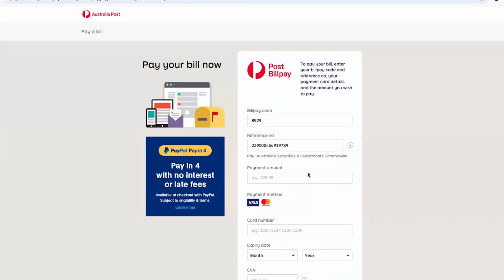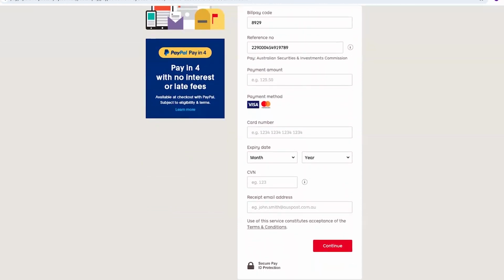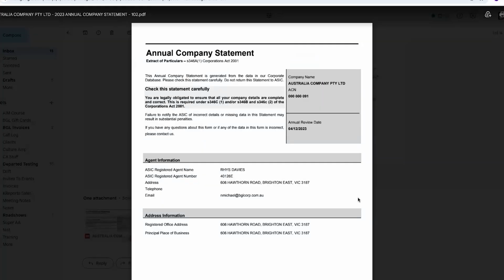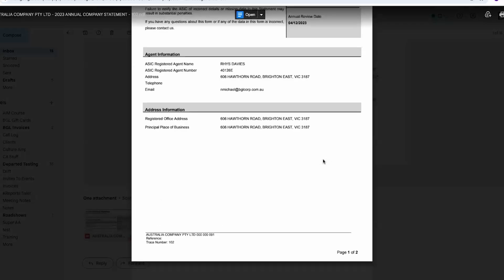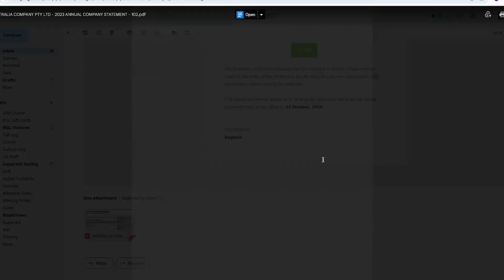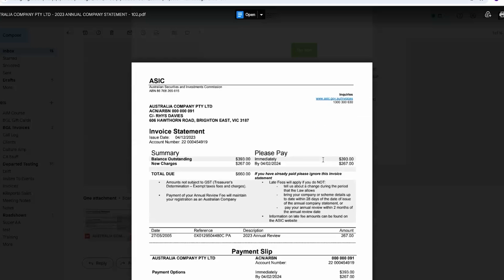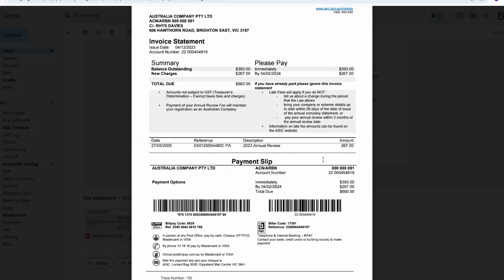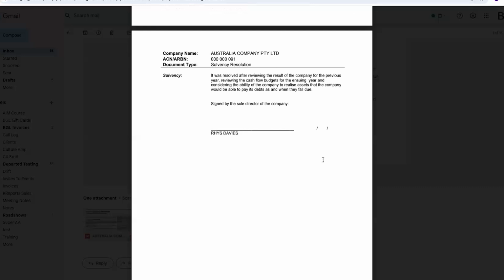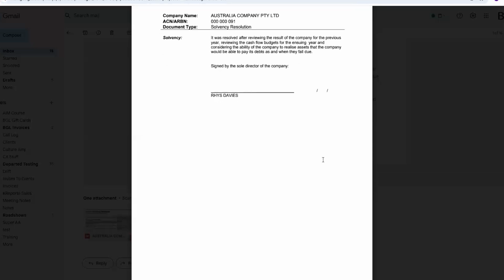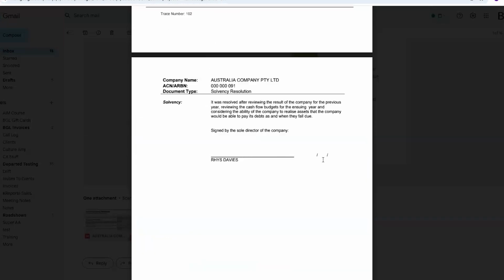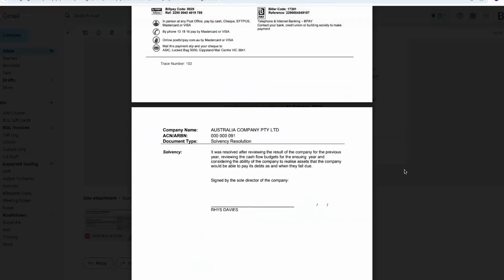We have the pay now button, which takes the client directly to the post bill pay details. So the client can enter in their details to pay the ASIC fee. And of course, we've got the full package here. So we've got the annual company statement, if this wants to load, and the ASIC fee separated below. You do have the ability to remove the pay now button if you don't want your clients to go that way. That's another topic for discussion in our templates. However, we've just gone for the basic one with all the signing fields.